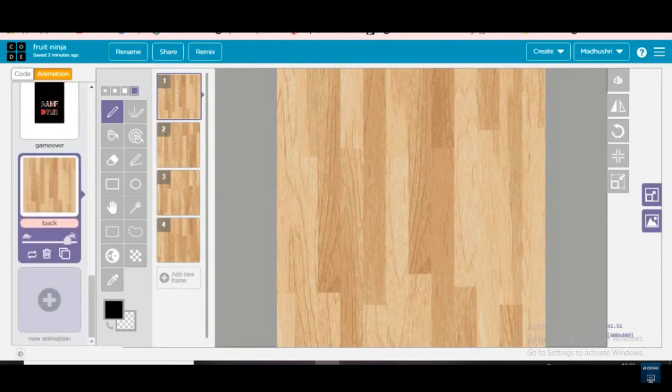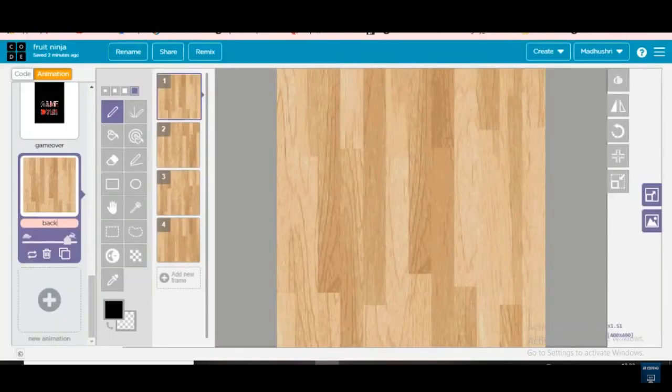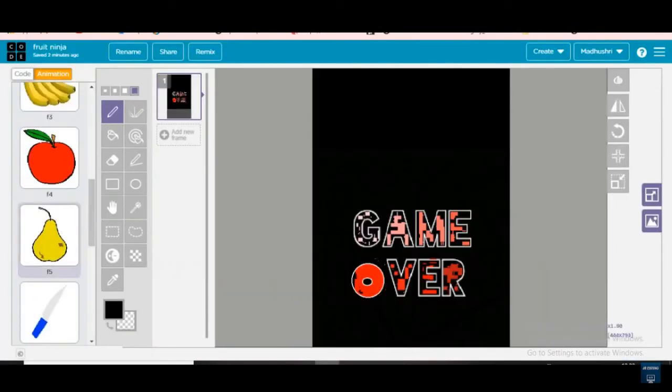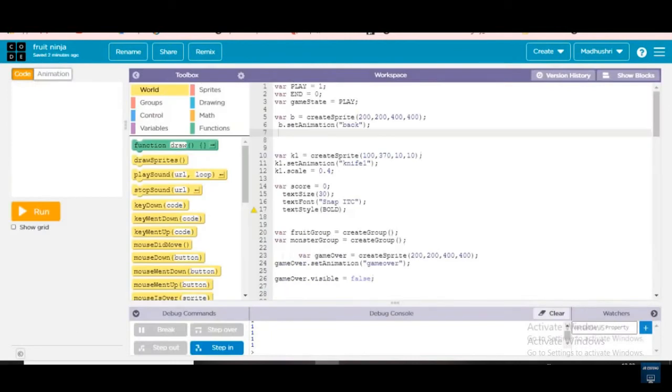Otherwise it will not take, and then it will come up differently. So back 1 or any name you can give. It's your wish. Okay. So this is called a variable name for the animation and everything. Okay, so this is the animation tab and this is the code tab.